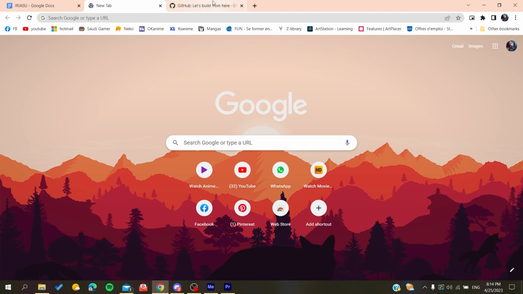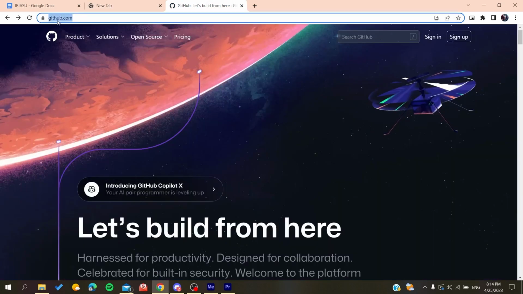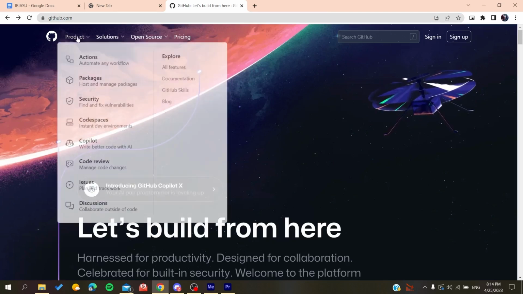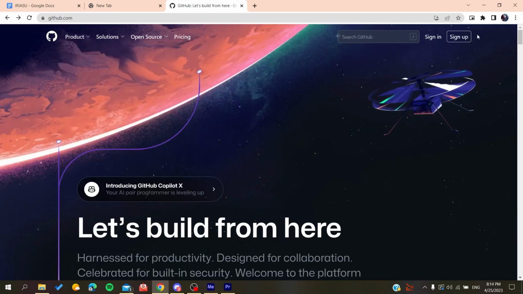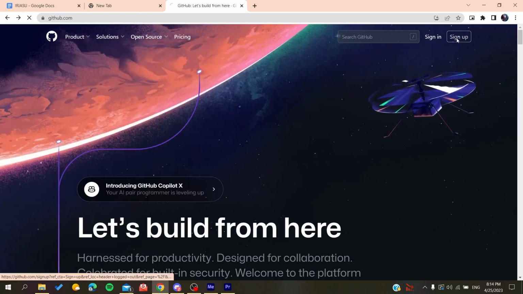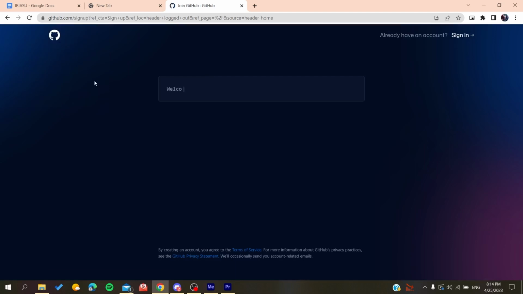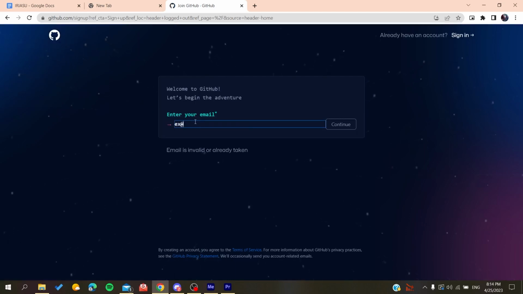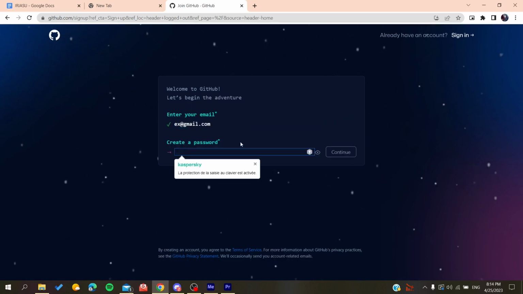After that, you will need to go to github.com. And now we will need to create an account so we can use the GitHub services. So basically all we need to do is to click on sign up, and then it will redirect us to the sign up page. And now you will need to add your email, Gmail.com or any other email that you are using. You click on continue, you create a password.